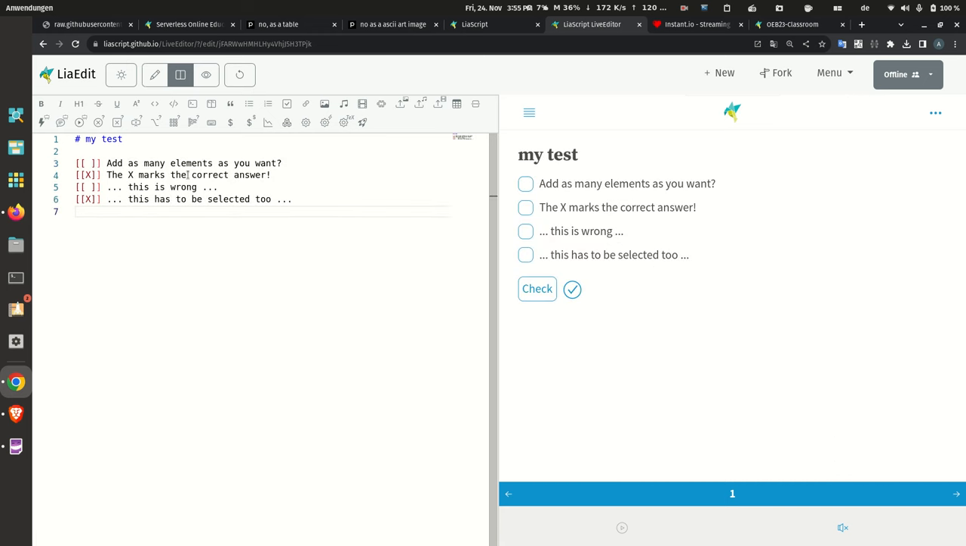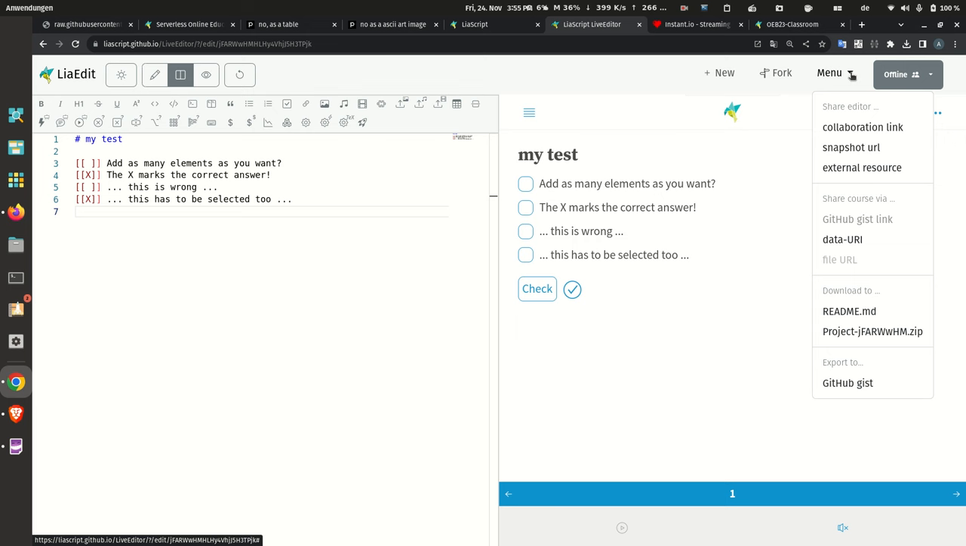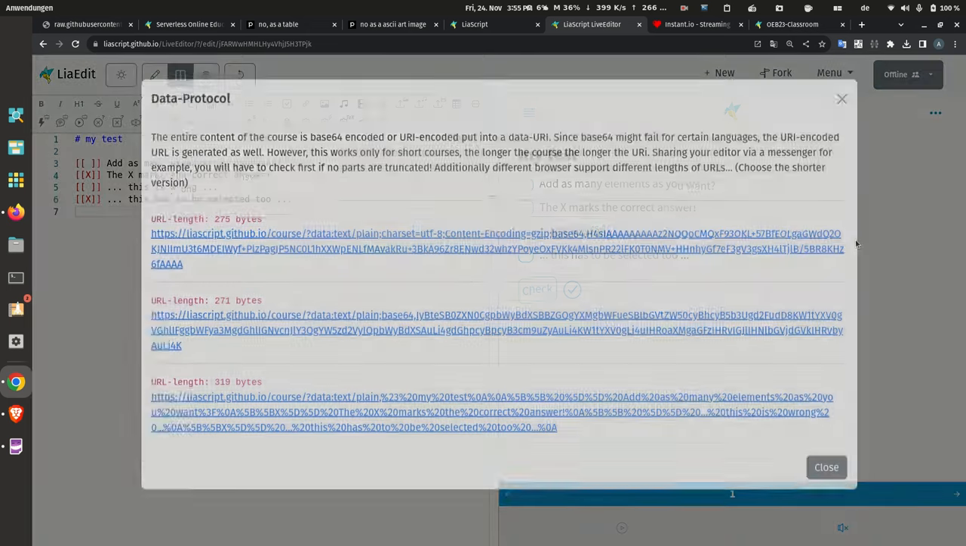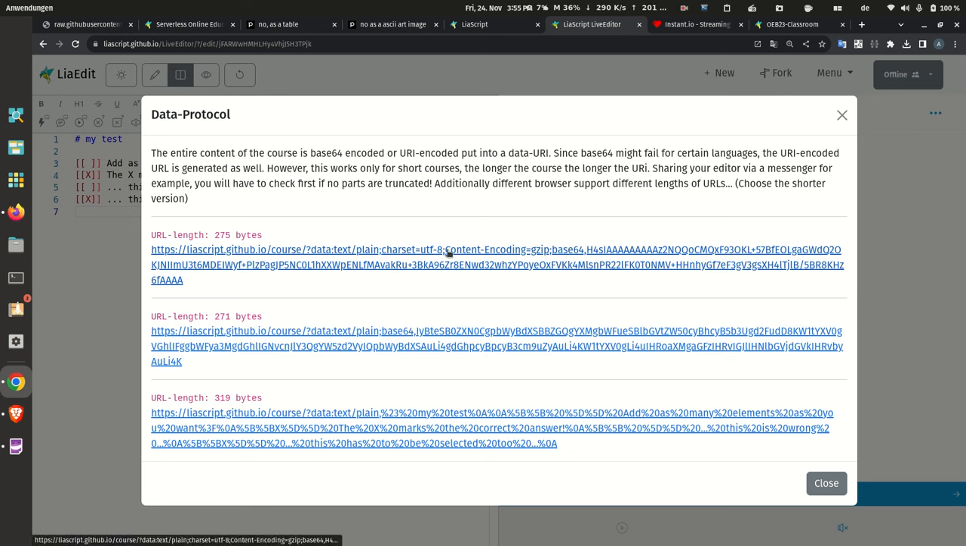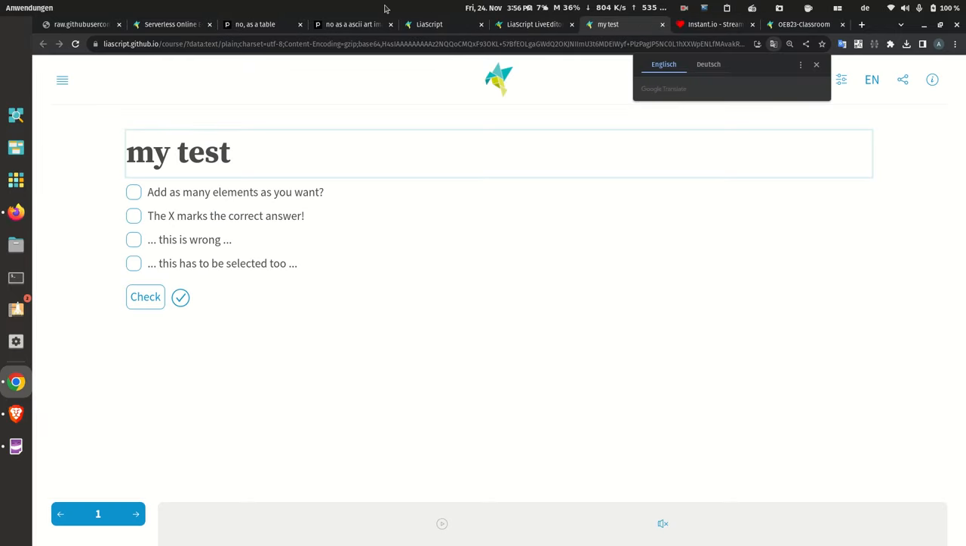So probably like this, and I want to share this. I don't want to store this everywhere. So what you can also do is, we try to be as agnostic as possible. You can click on this data URI. So it's only text, and if it's a little piece of text, it's stored. The content can be stored within the URL directly. And you can either share this with another browser, or simply create a new course.